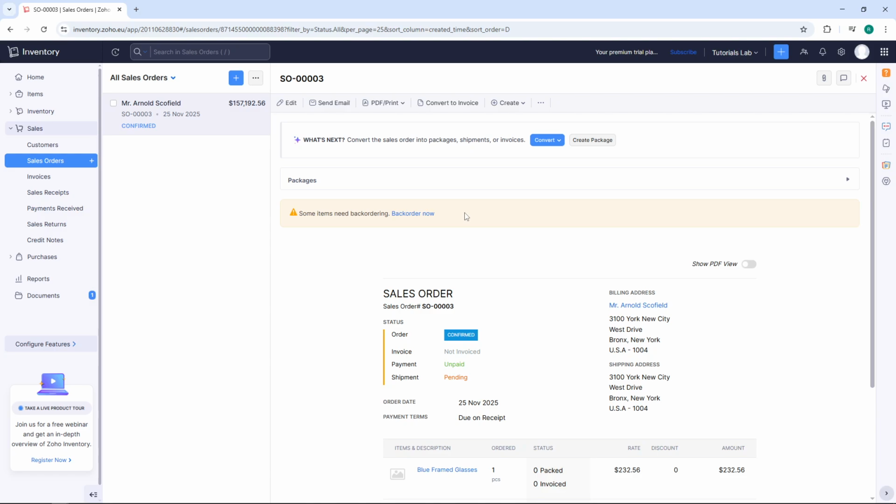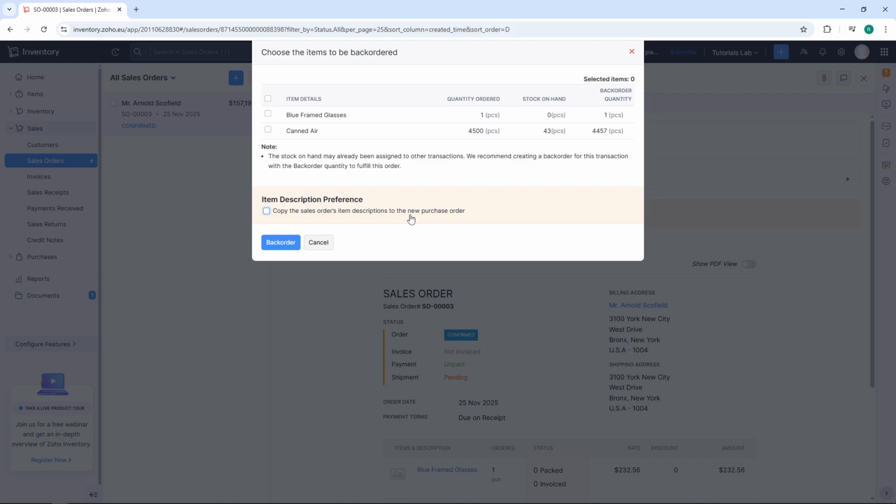Here's where the backorder process begins. Click the Backorder Now button that appears in the banner, or alternatively, you can select More and then choose Backorder from the drop-down menu. Either option will take you to the backorder creation screen.